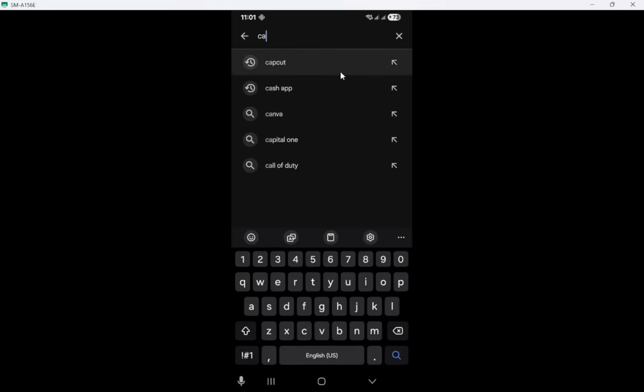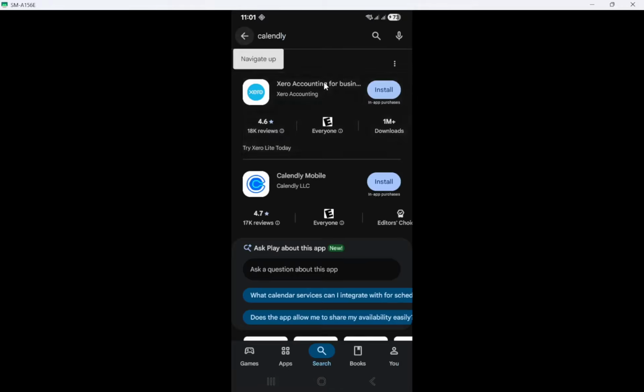Just type Calendly into the search bar at the top. This is important because using the right search term will help you find the app quickly and avoid any lookalikes or unofficial versions. Now, from the list of search results, you need to select the official app.